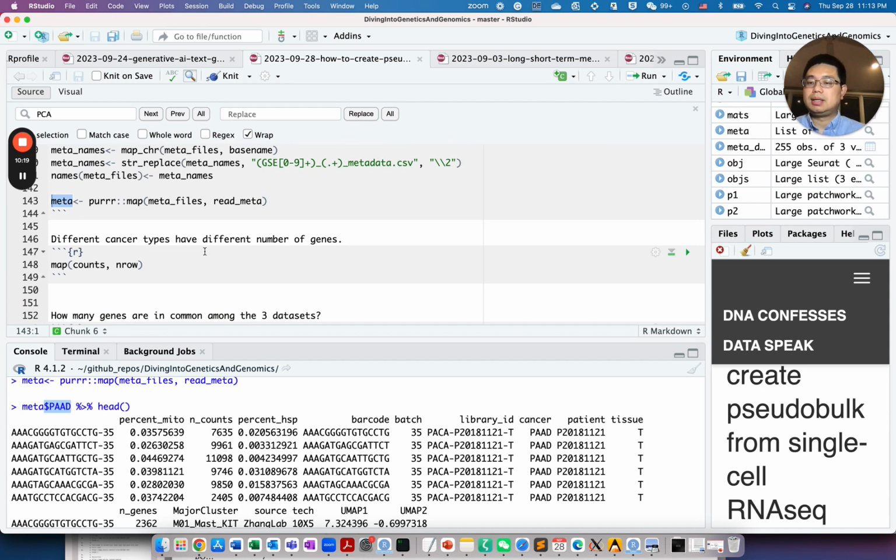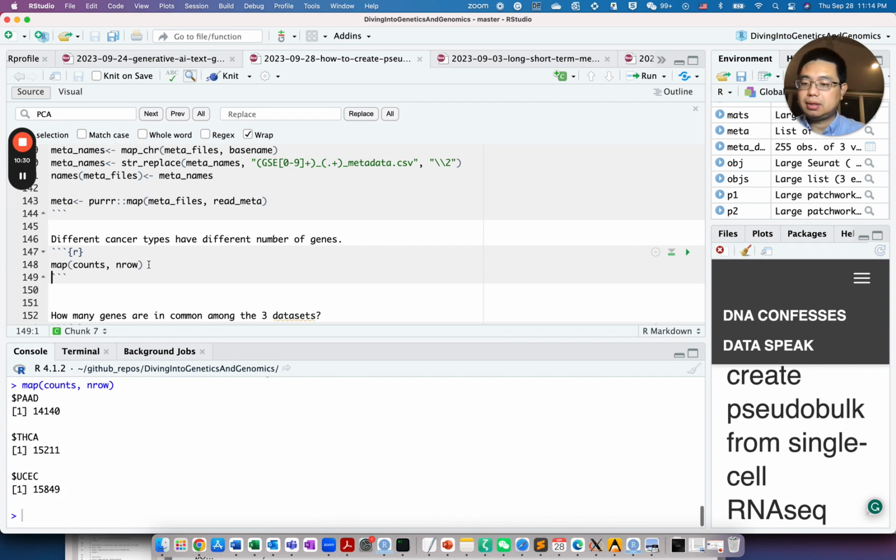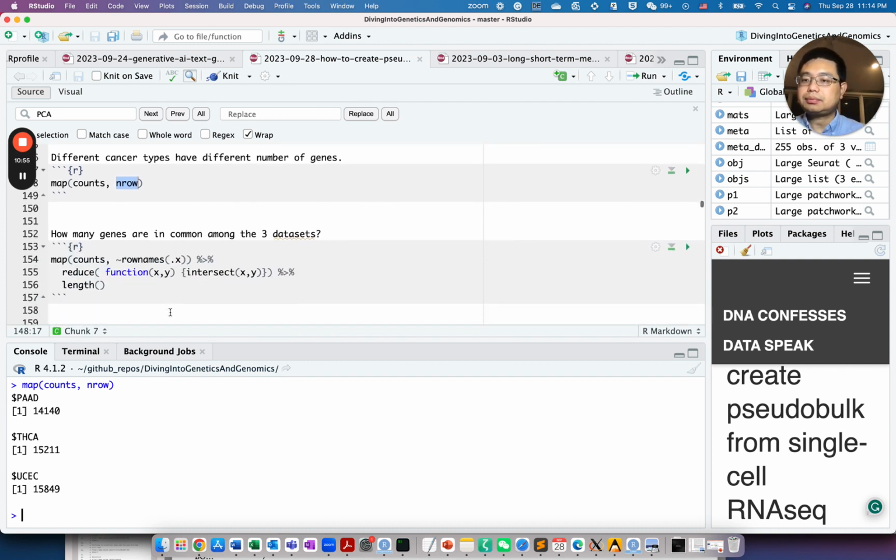Okay. So one thing I noticed is that in this data set, different count tables have different numbers of rows, meaning they have different numbers of genes. So if you look at this, you use the map function on counts, this is a list, remember, then you nrow the number of rows for each of the count matrices here. So you see they have different numbers of genes. So most likely those data sets are from different studies, and different studies may have different numbers of genes included.